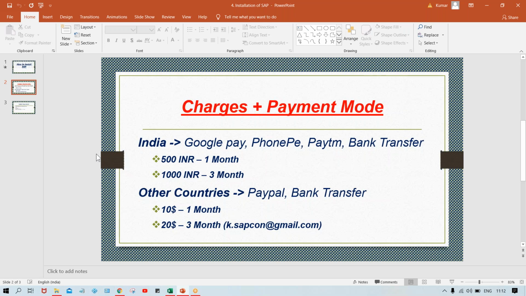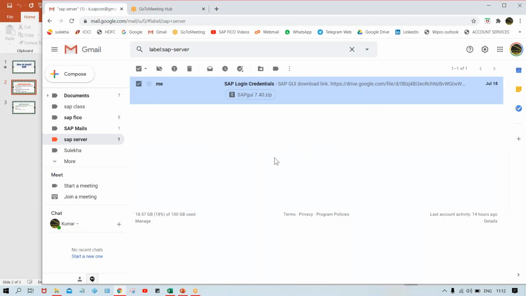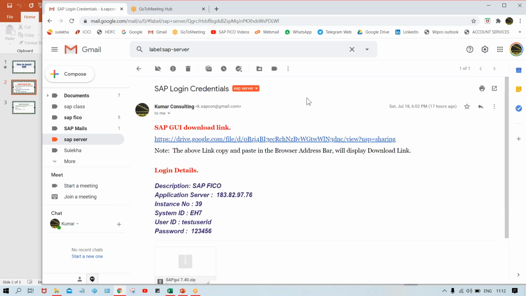Okay. So once you've made the payment, what will happen, guys? After that, you are going to receive an email from my side, and look at here, this kind of email you are going to receive: SAP login credentials. Login credentials means it has certain details. I'll just open this email. So look at here, guys. This email consists of the installation details: how to install this SAP, and after installation, what your login ID and password should be. I have specified all these things here.